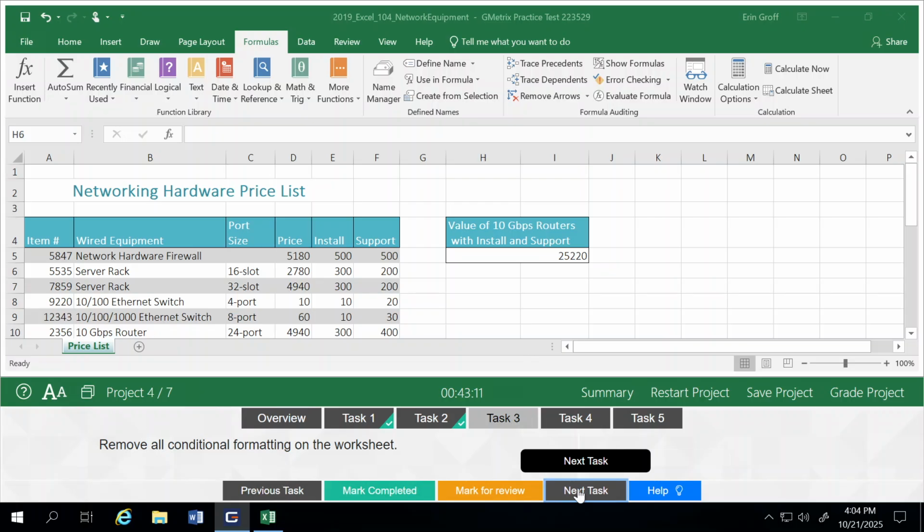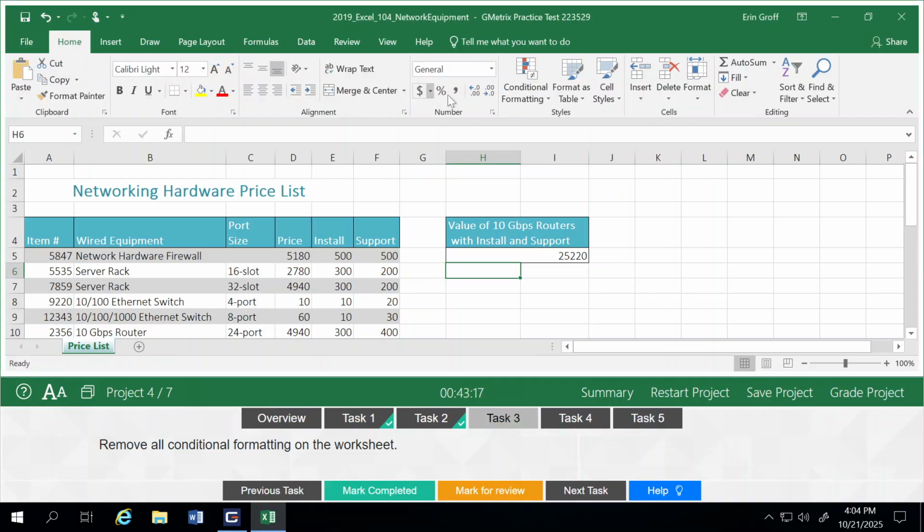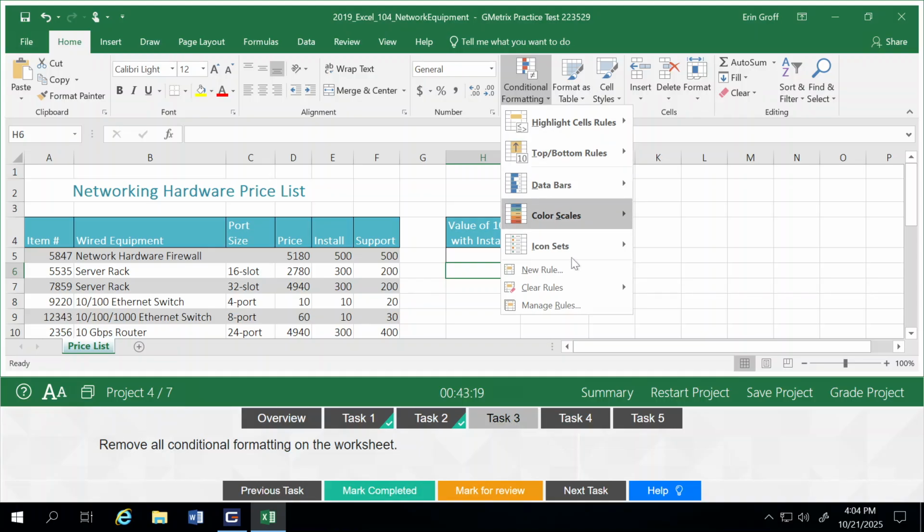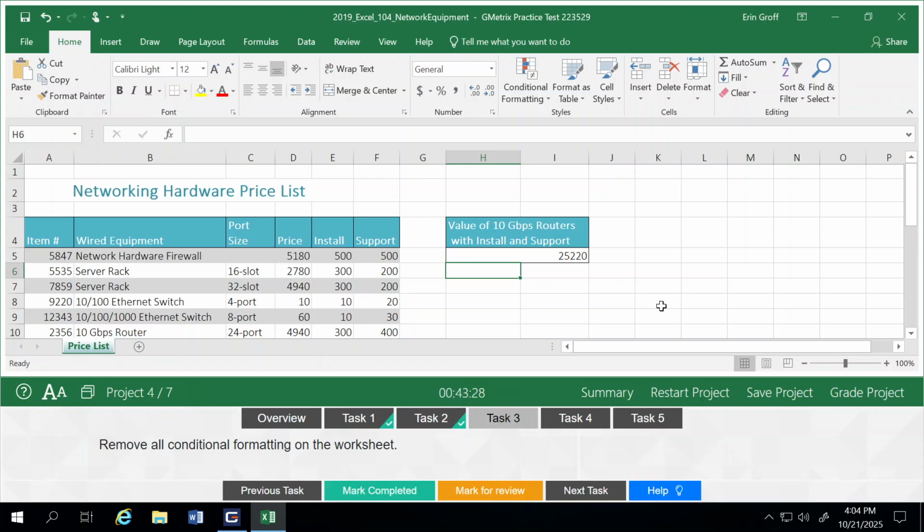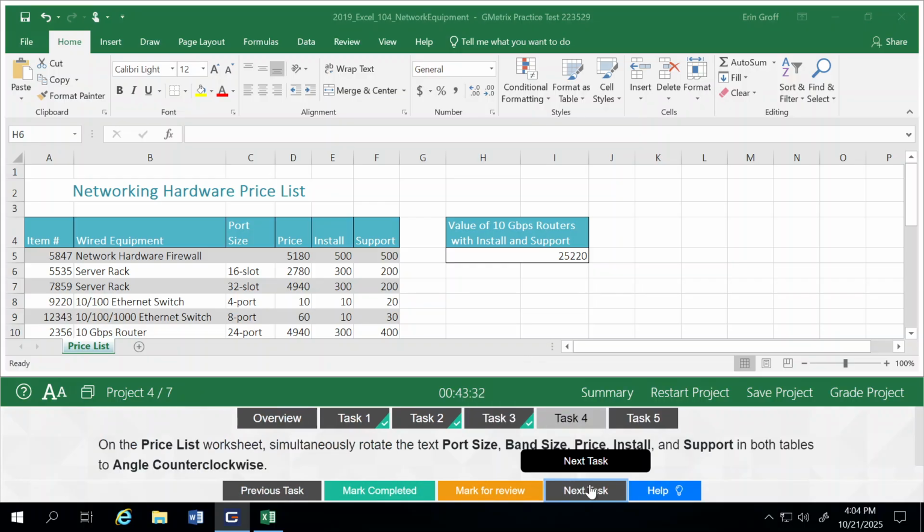Remove all conditional formatting on the worksheet. I'm going to go up to the Home tab, Conditional Formatting drop-down, the Clear Rules option, and I want to clear rules from entire sheet. Mark as completed and move to the next.